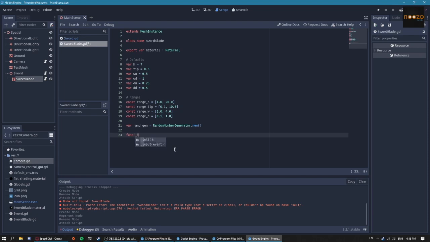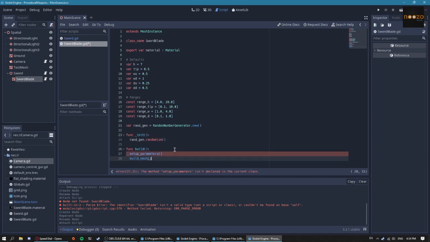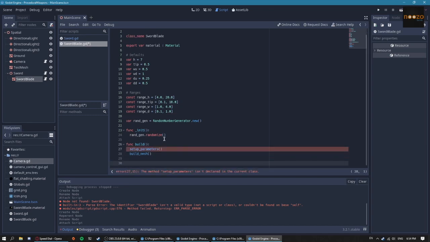And now we need an init function for this class, which is just going to call, in this case, randomize on the random number generator. Then we need to implement our build function that we're going to call from the sword script. And this is going to do two things: set up parameters, which is mostly for generating the random numbers, and then we do a build mesh to actually use those numbers to generate the blade. So I'm just going to copy this in.